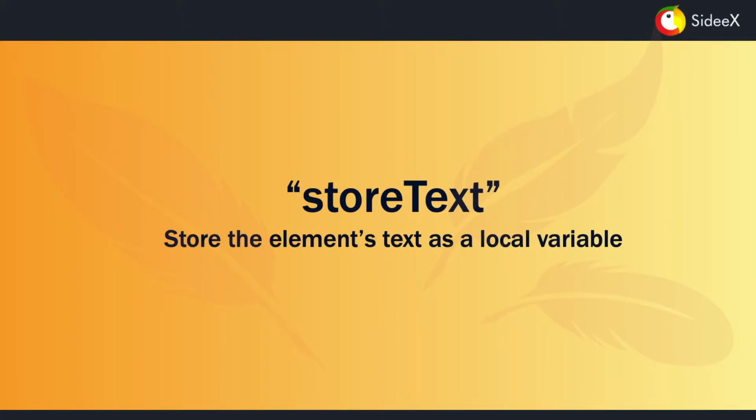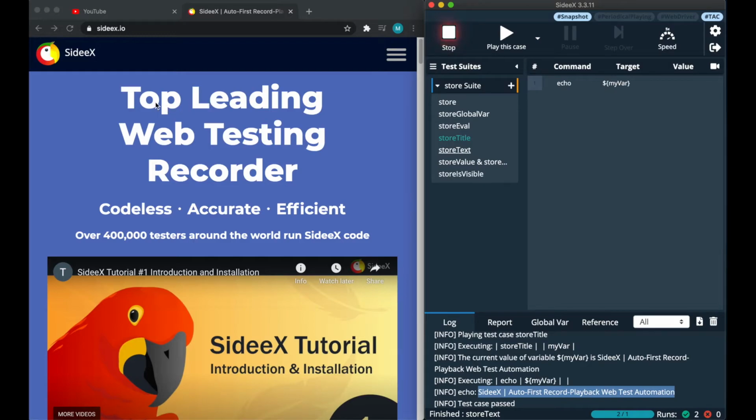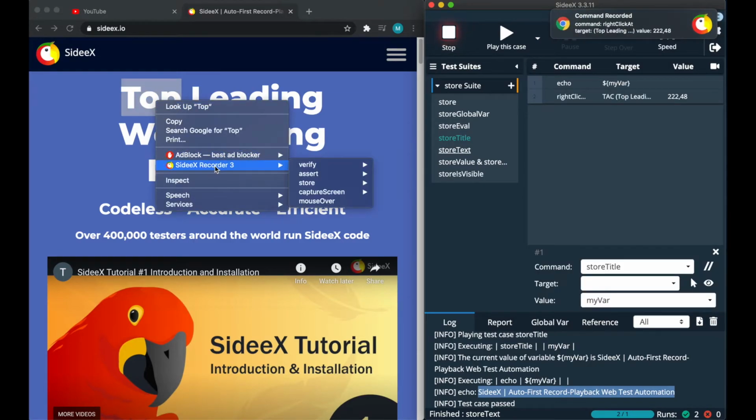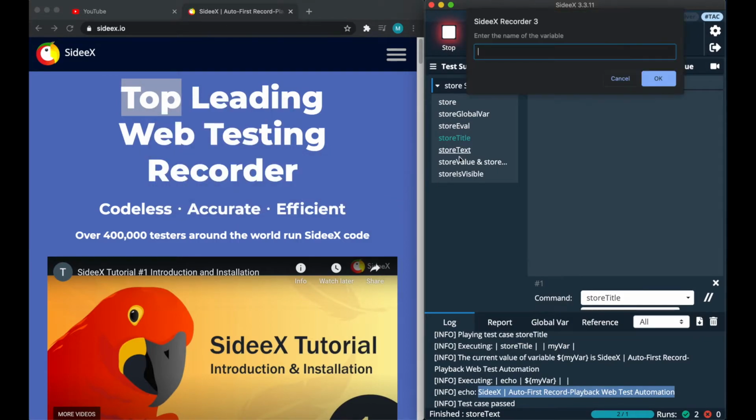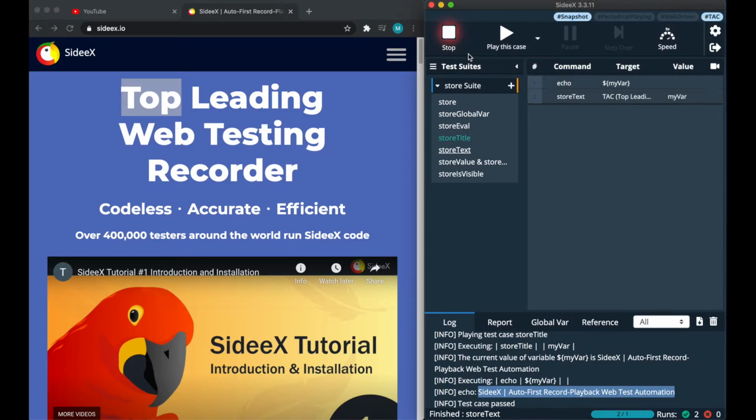The second store command in this category is called store text. The store text command can store some element's text into a variable. The target of this command will be an element locator. This can be added in 2 ways. The first method is to right-click on the element while recording and select CDEX Recorder 3 and then Store Text. The CDEX Recorder will pop up a window asking you for the variable's name. After you enter the variable's name, press OK and you'll see the store text command in the work area, with the target being the locator to the element and the value being the name of the variable you just entered.